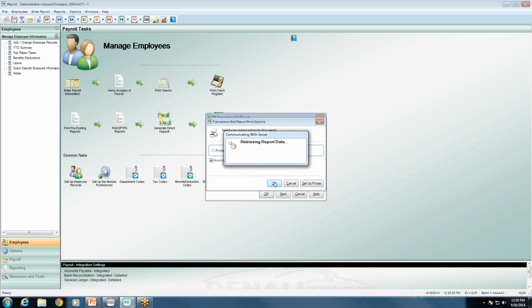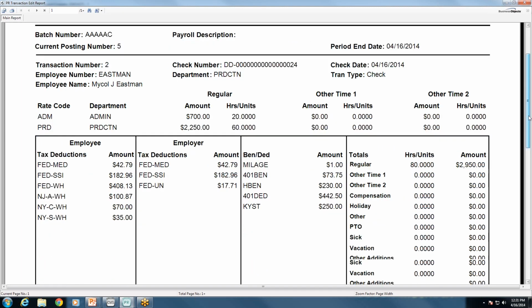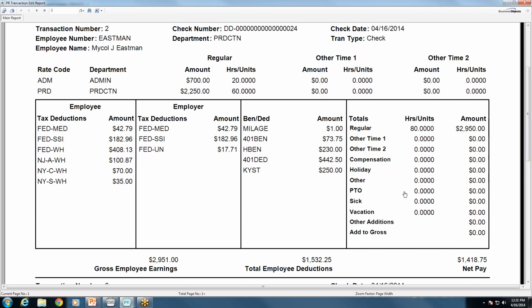Next week in our payroll, we're going to talk more about the payroll reports, the history reports, the transaction reports, the benefit deduction reports, that's in the payroll history of the batches already posted. But in the current batch, you'll see that right here in this column over here. You've got your holiday pay, other pay, PTO, sick and vacation pay, other additions or additions to gross here in the edit report for this particular paycheck.